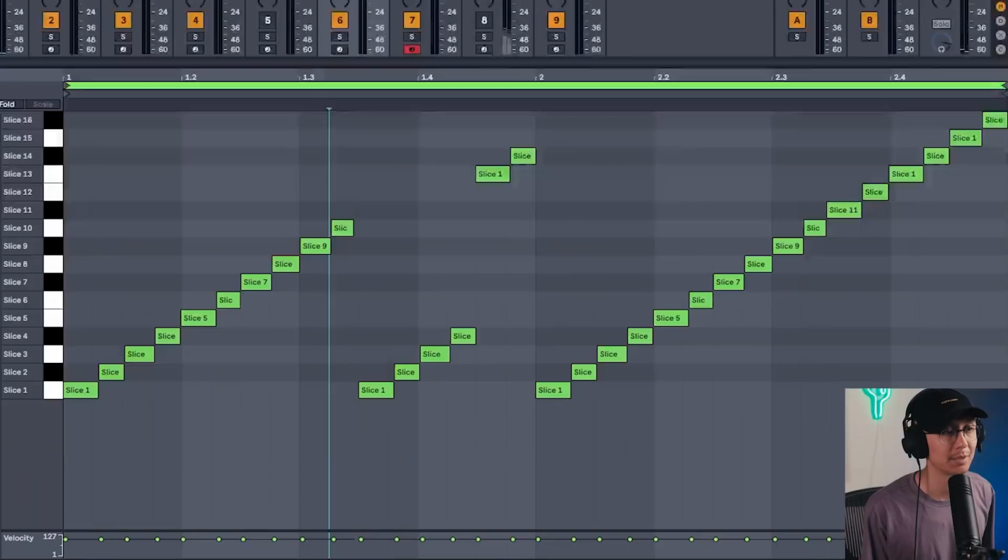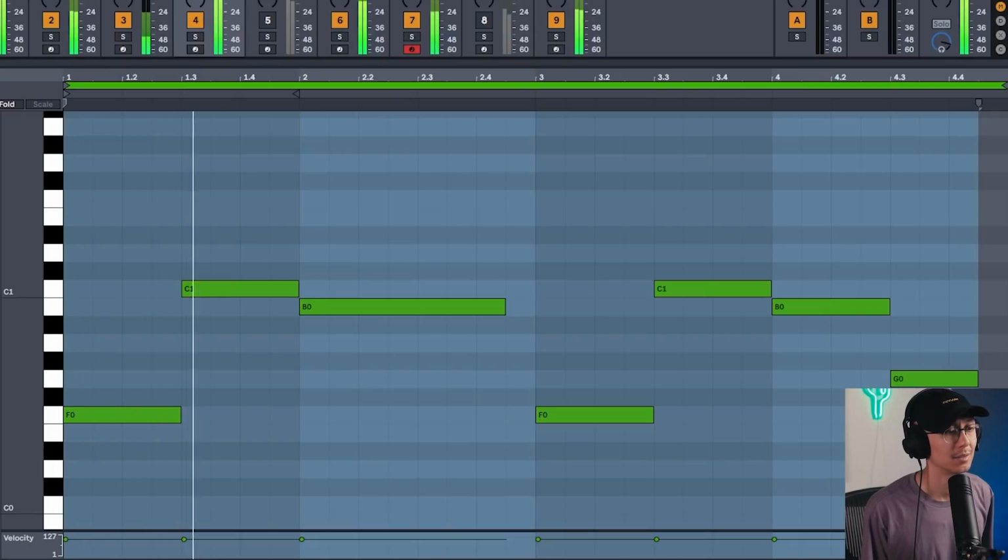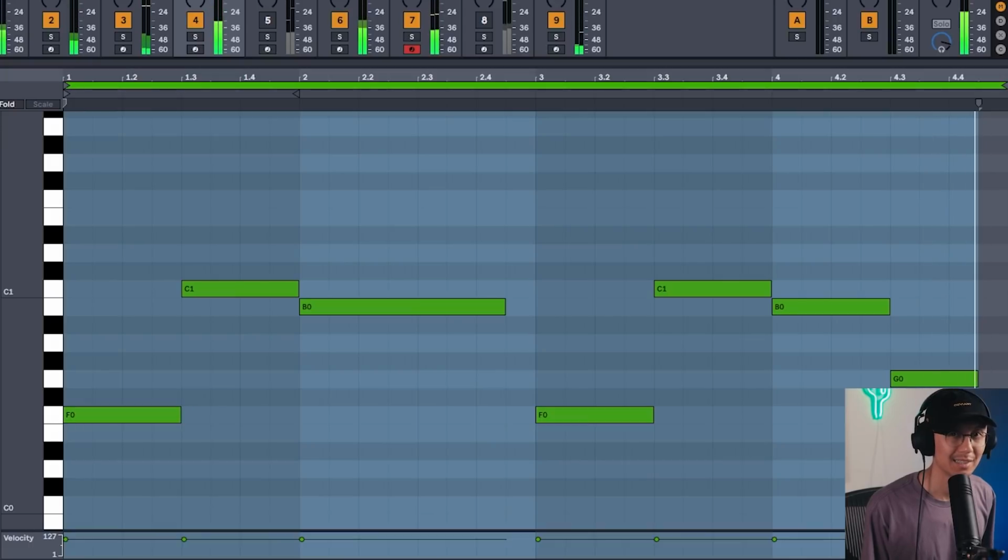So now that we have the breakbeat and a bunch of different parts, we can just mix and match and see what sounds good. So let's hear it with the bass. All right, that's sounding nasty.